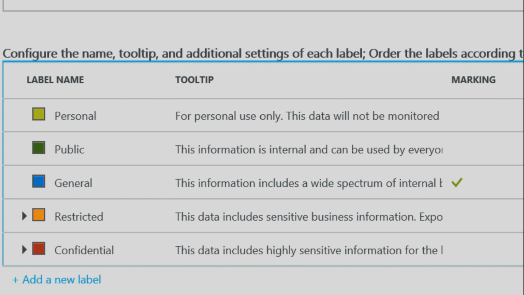This is my demo set. You will have your own set. You can choose the color that it applies. When you're working with users, they start to associate colors and words and things. So whether you use colors as your labels, we have customers that have red documents and blue documents and green documents. We have customers that use the labels more, whatever works for you. In this case, we have personal, public, general, restricted, and confidential.